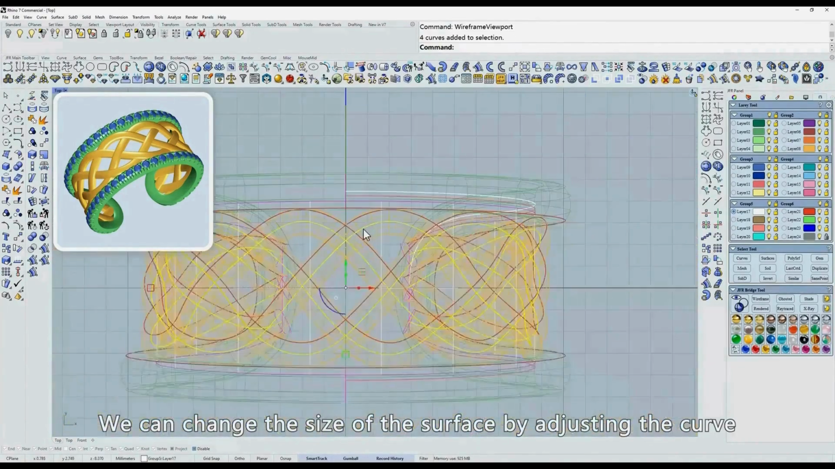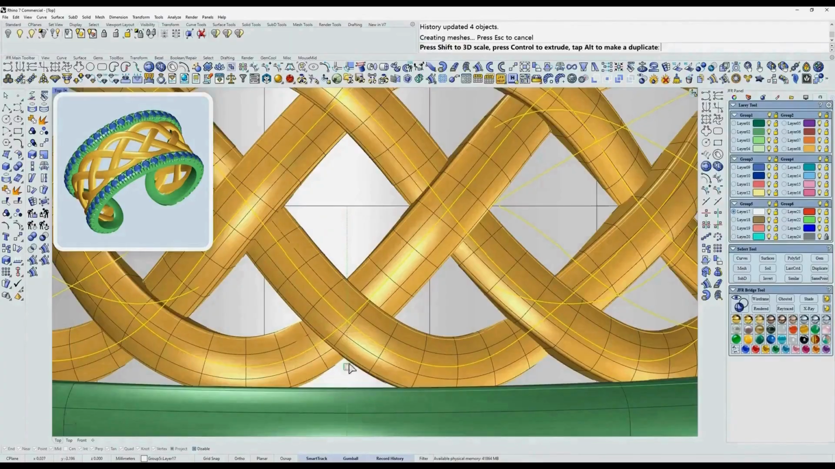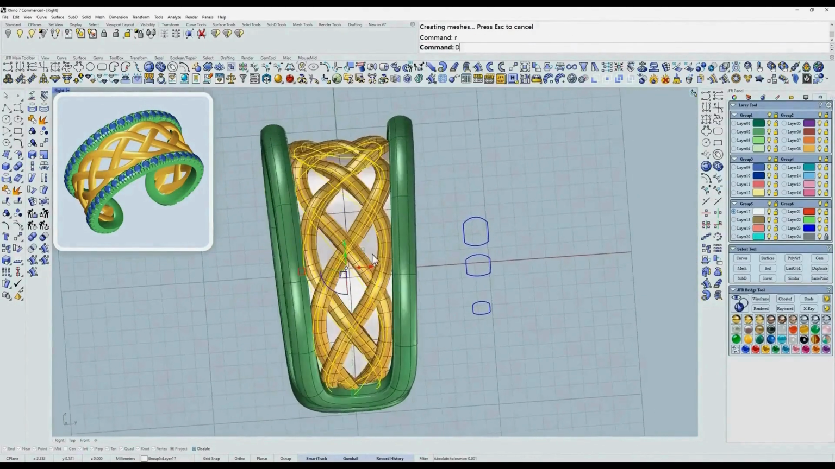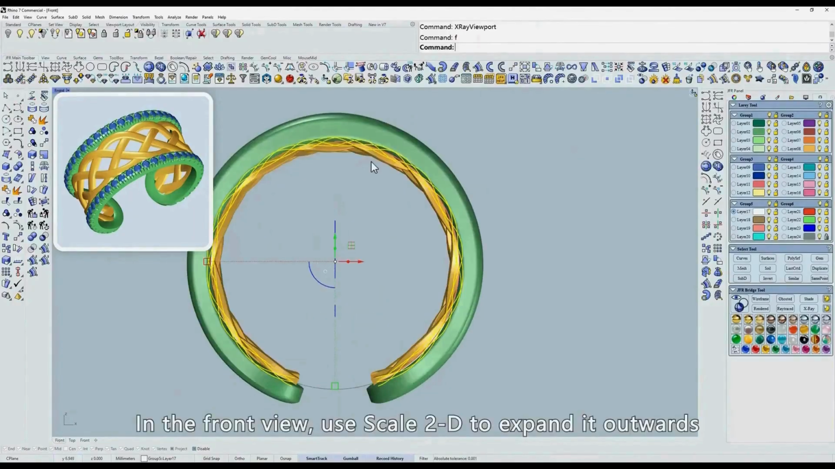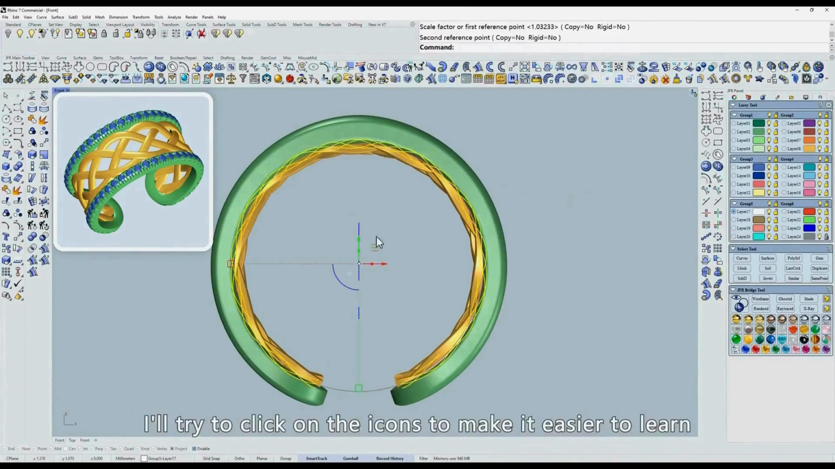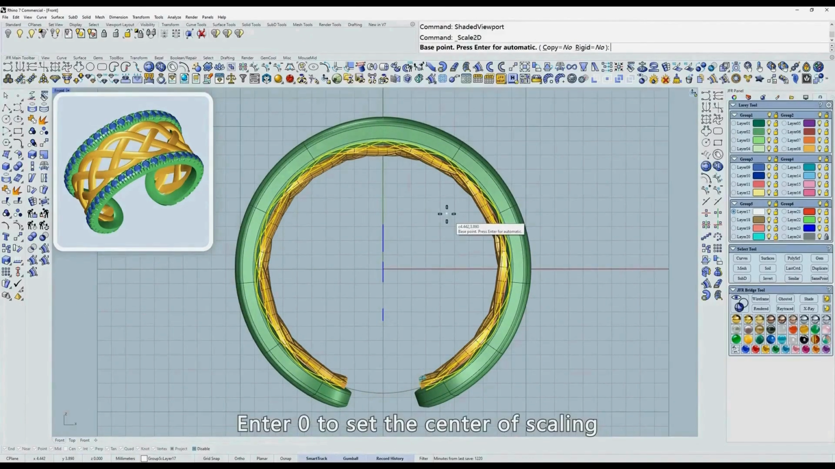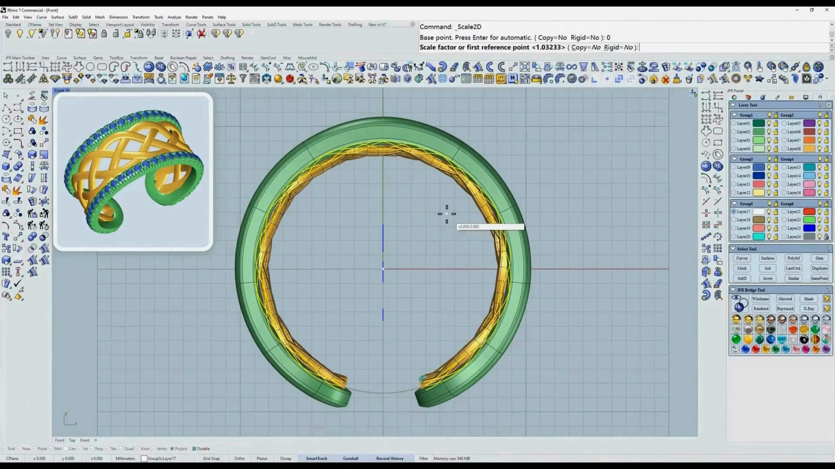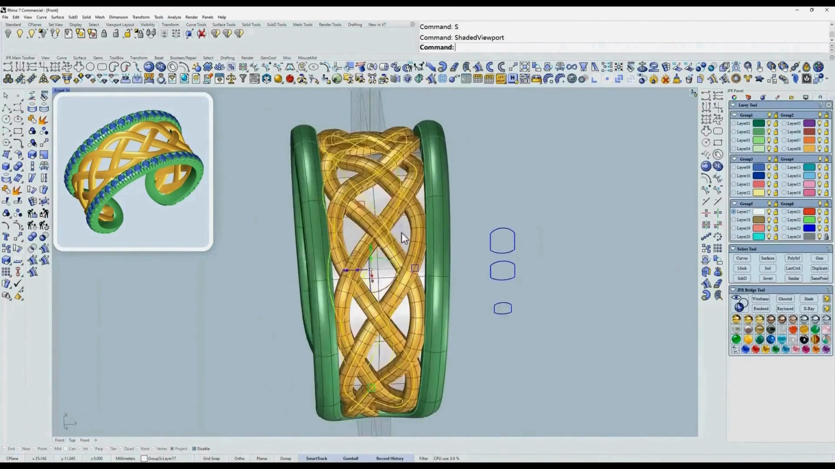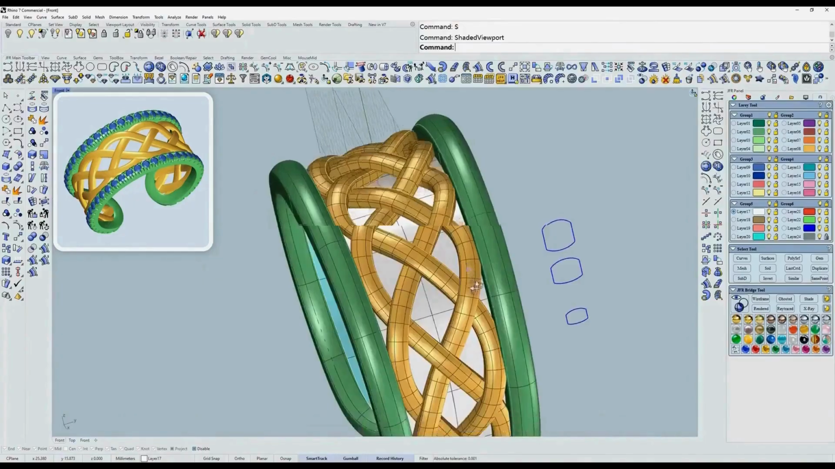We can change the size of the surface by adjusting the curve. In the front view, use Scale to -D to expand it outwards. Try to click on the icons to make it easier to learn. Enter 0 to set the center of scaling. Expand the pattern curve outward. This is the way to change the surface by modifying the curve.